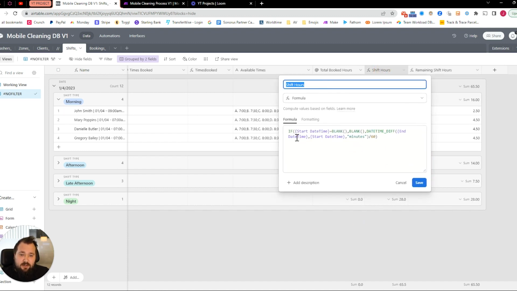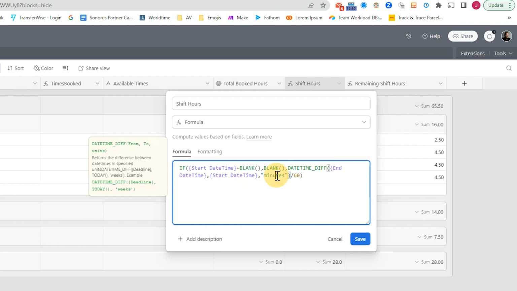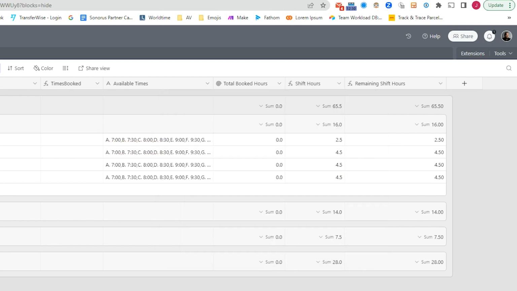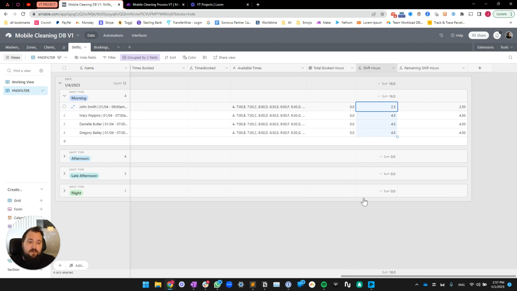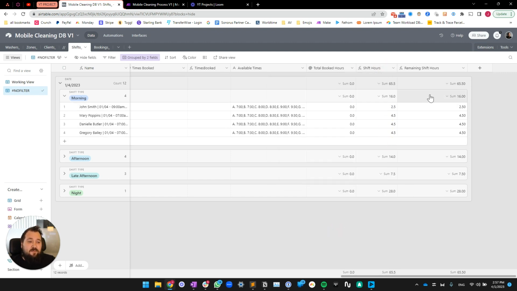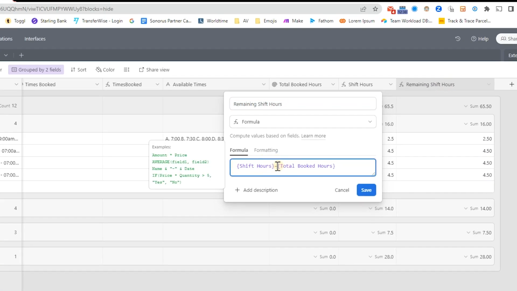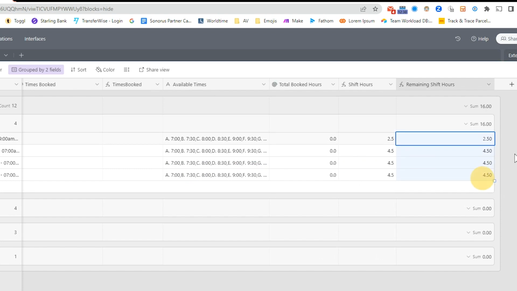So shift hours is made up of an if: if the start time is blank, then leave it blank. Alternatively, just calculate the date time difference between the end date time and the start date time in minutes and divide this by 60 so that we can get a decimal number to show up on shift hours. And don't forget to always format this as decimal so that you can actually see that. And then we have remaining shift hours, which takes shift hours minus total booked hours and gives us how much is available for that particular person.